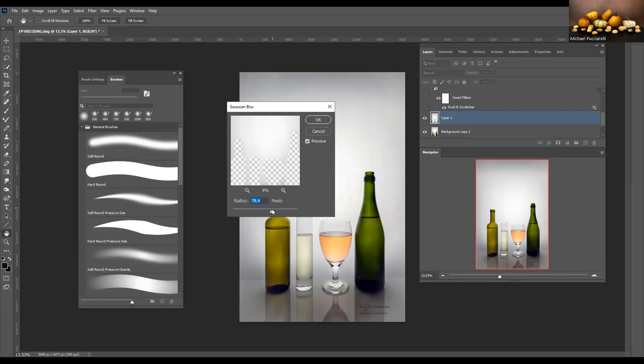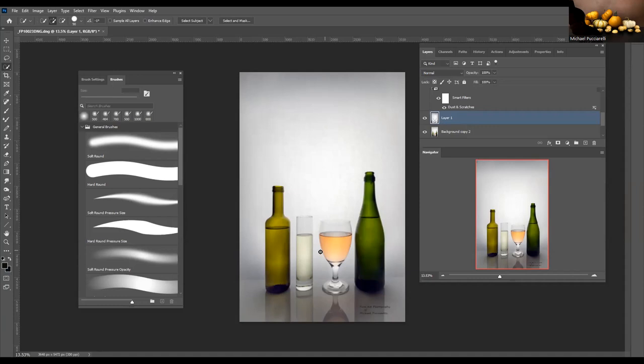The 78's too big. F5. You want to be careful of the radius for the Gaussian blur, because I don't want to affect the subject. I just want to affect the background. And then there's another way. You could also use the frequency separation.